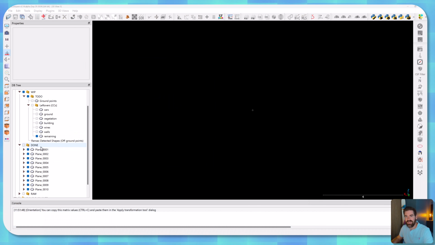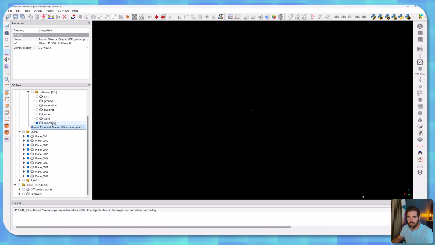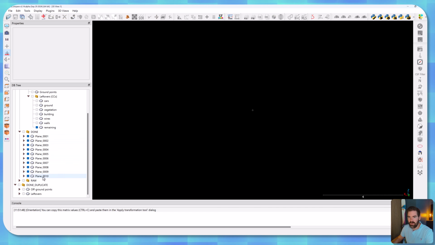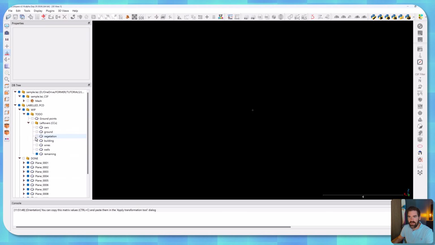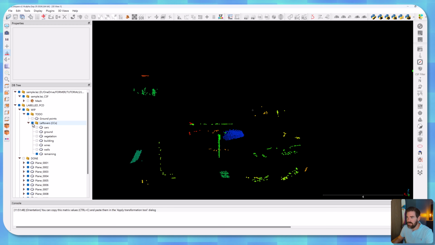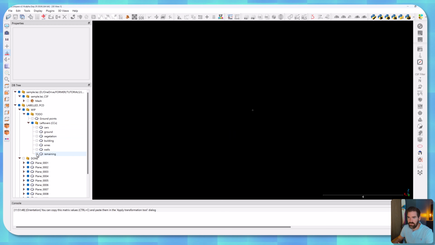Okay, so at this stage, all the RANSAC data shapes are done, and they are all in the folder "done". Now we can move on to the leftovers, right? So in here, we have all the remainings. We'll deal with that later.